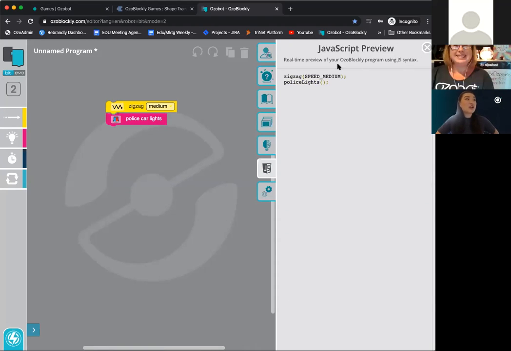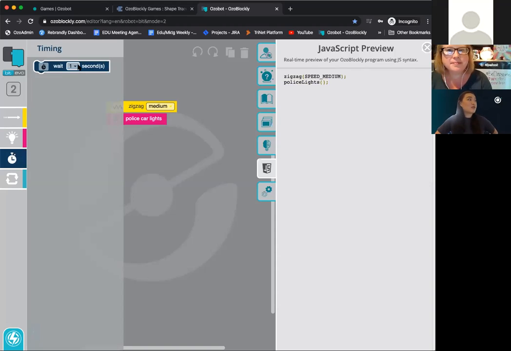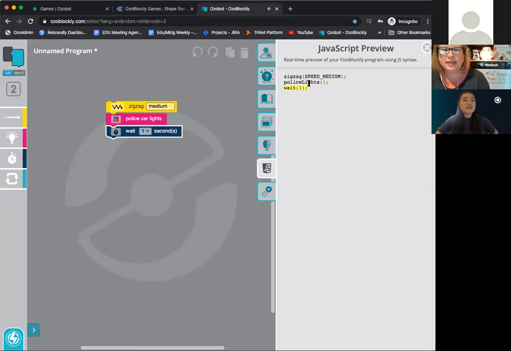But there is that JavaScript preview where you can see the JavaScript code, which you could utilize to do debugging, deconstruction of code, stuff like that. It's still super effective for that type of instruction.